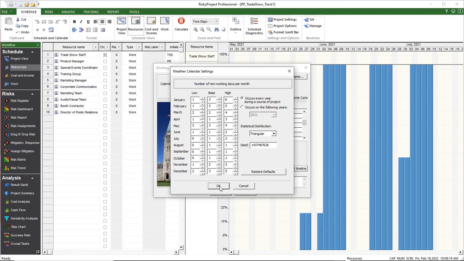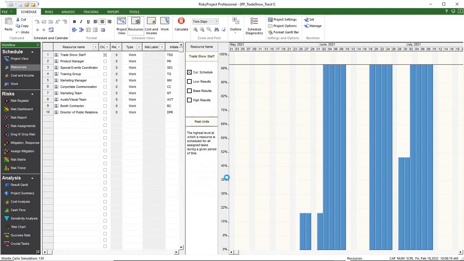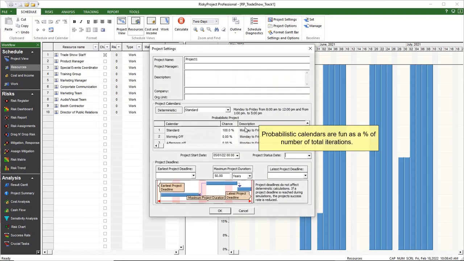The probabilistic calendar allows you to define the probability that a specified project calendar will be used. This is defined in Project Settings on the Schedule toolbar.